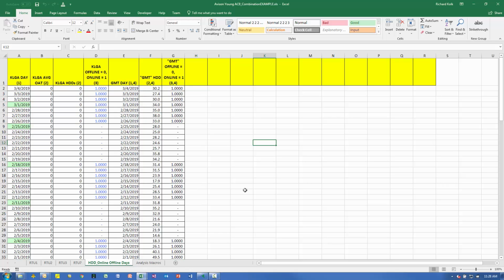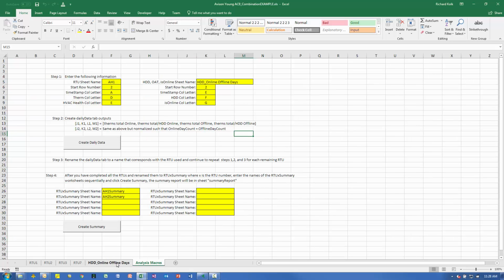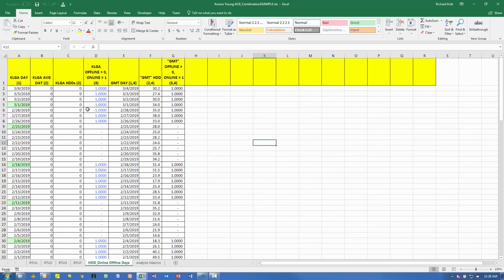Okay, so now what you have, I'm looking at the workbook now of the raw data, and I've added to it the analysis macro screen and the HDD online and offline days. These have been modified to have these additional 4 lines, 3.4 down to 3.1, with the HDD days, and the online offline column has been updated so that you are online for those 4 days as well.